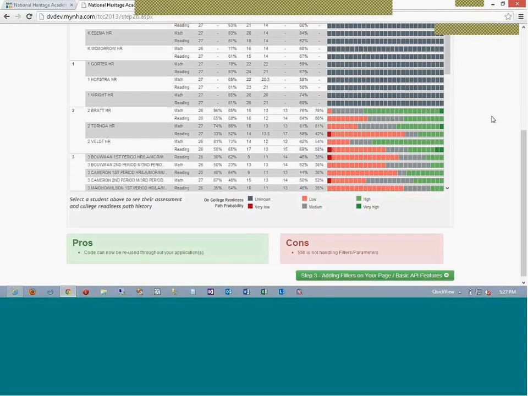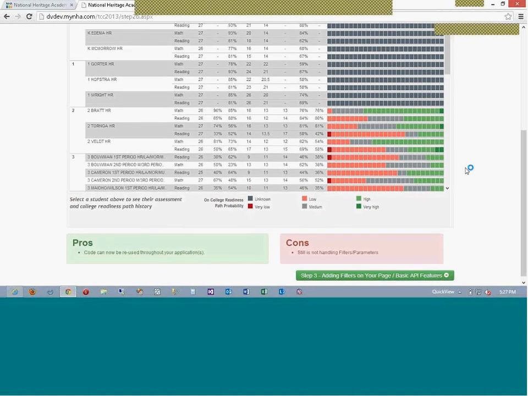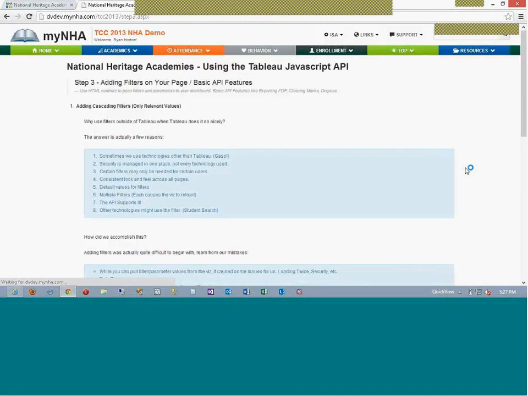So now the pros on this are that the code can be reused throughout my application or applications, and I don't have to rewrite it. I can just copy that library, put it in a NuGet package, and bring it across any website that I'm building. The cons, it's still not handling filters and parameters on the web page. The JavaScript built around the Tableau API is, but I'm not doing that on the page. So let's go ahead and jump into the more advanced things, which is adding filters and some more of the basic API.